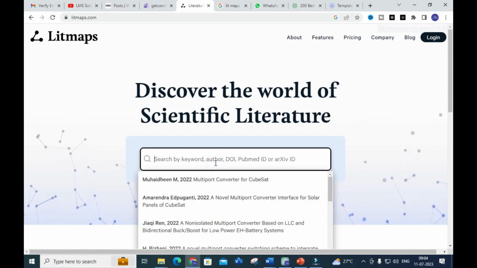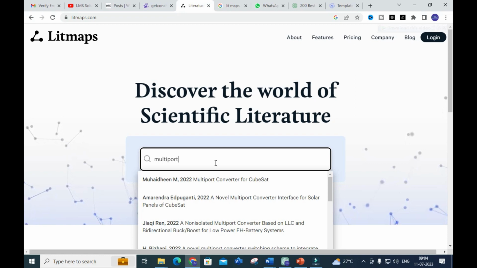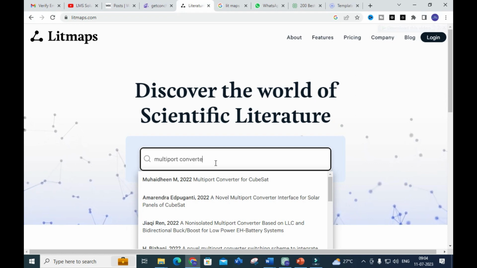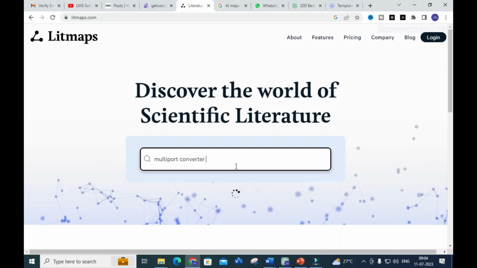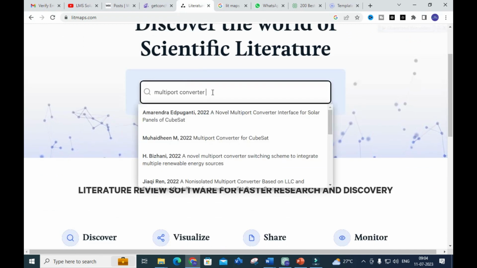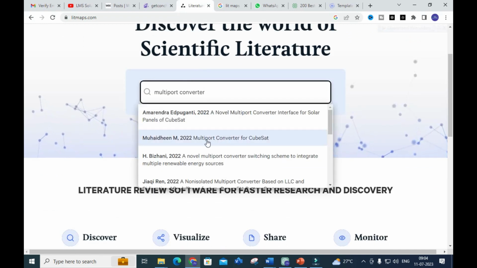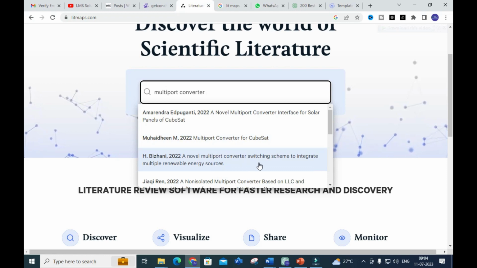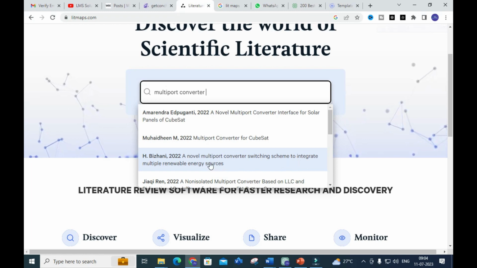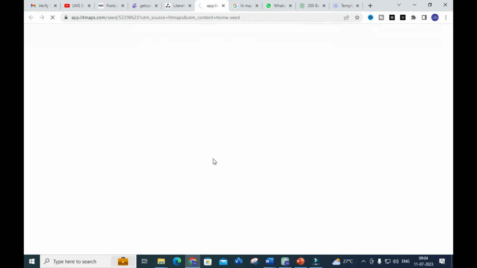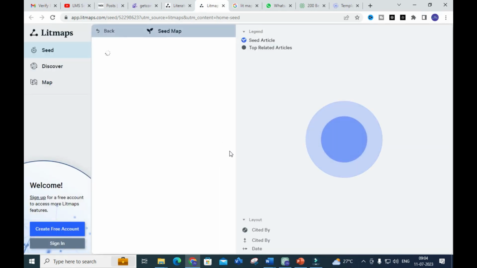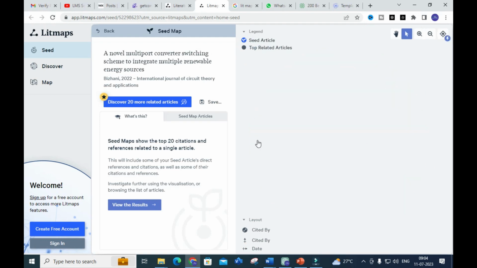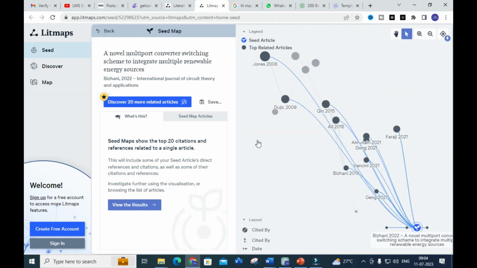So I am going to type multi-port converters. This is the area I have chosen. Here you will have different options, for example, a novel multi-port converter switching scheme to integrate multiple renewable energy sources. I am going to click on that particular paper. So here you can see this is the paper.